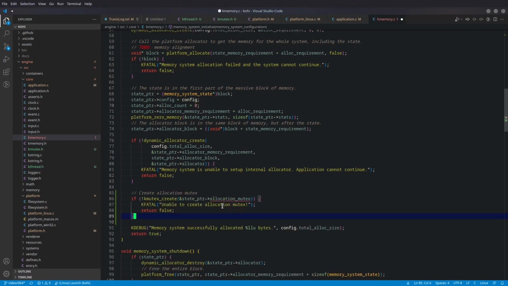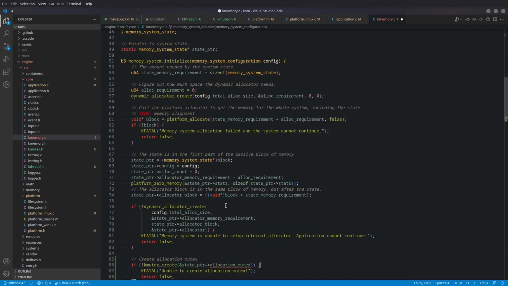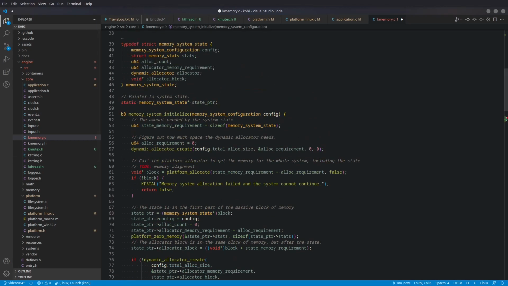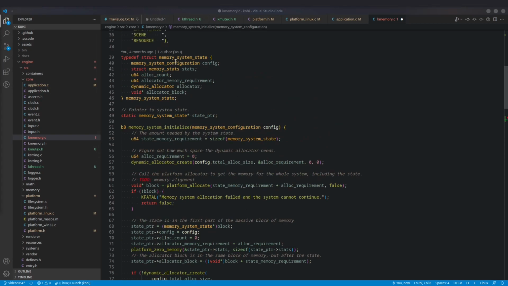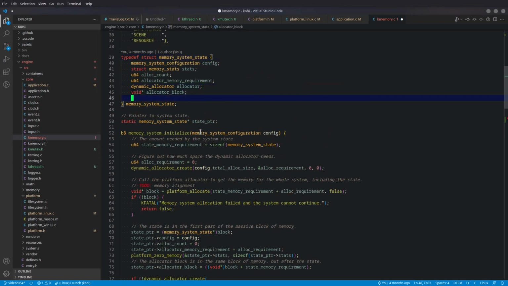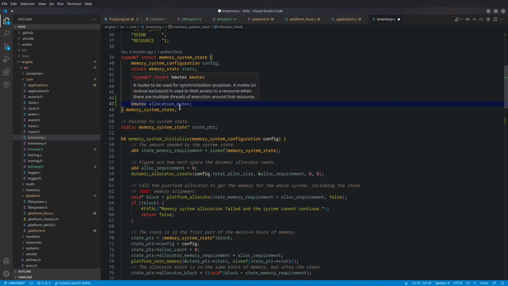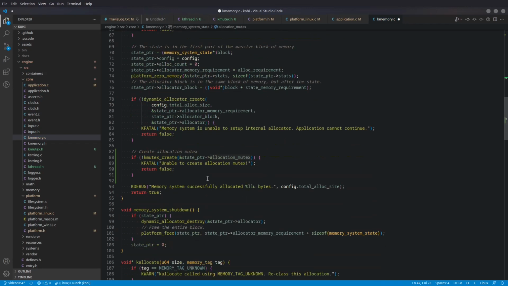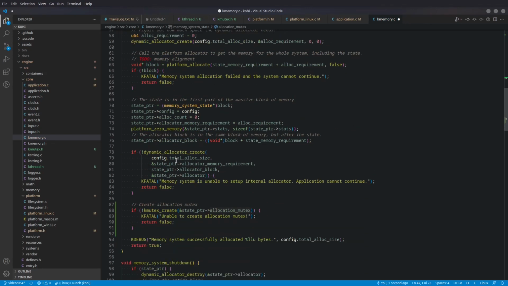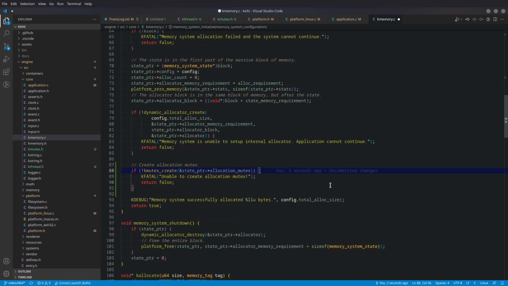Okay. So in fact, oh yeah, I need to add allocation mutex to our state. So our memory state is going to have a new property added to it. K-mutex, allocation mutex, and then we create that within our initialize right here. So if that fails to create, we bleat about it and we boot out, because this is not going to run properly without that mutex in place.